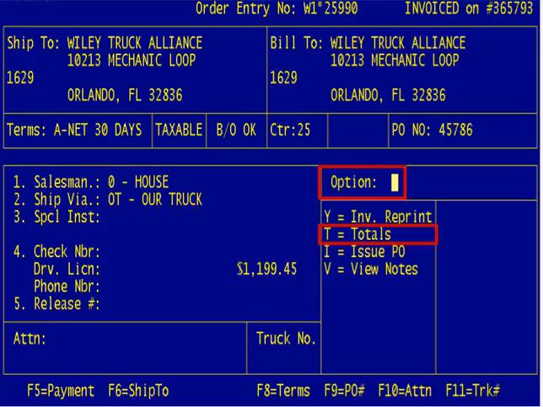Option T, Totals, will bring you back to the Total screen if you need to make any changes to incoming or outgoing freight, sales tax, or the order discount amount. Any changes made on the Total screen will directly affect the customer's invoice total.